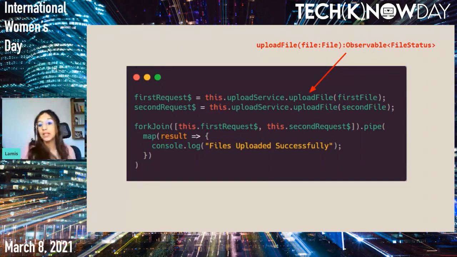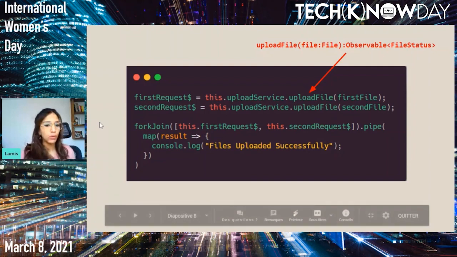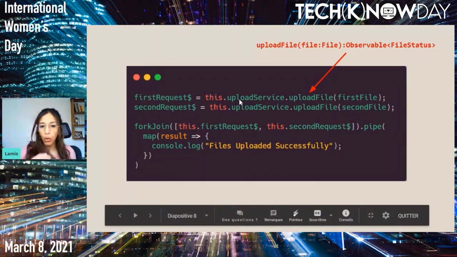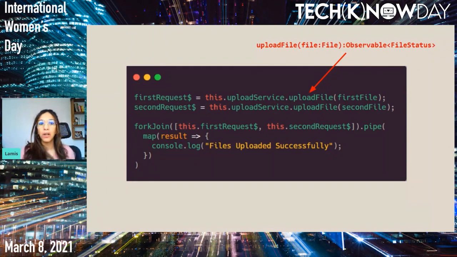Fork join here can do the job for you, but I have to stress something here. You have 2 observables, and I am creating the observables one by one. But in a real world application, you will not do this. It's not something static, it's something dynamic. You don't know how many operations you have. You don't know how many files the user uploaded. It's dynamic. So no problem here.